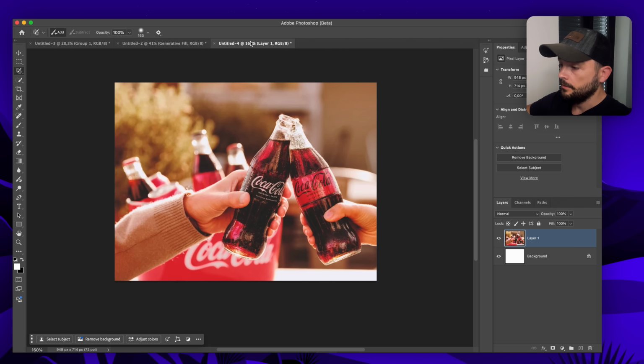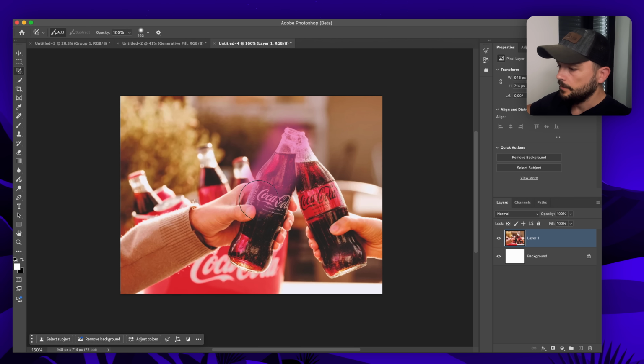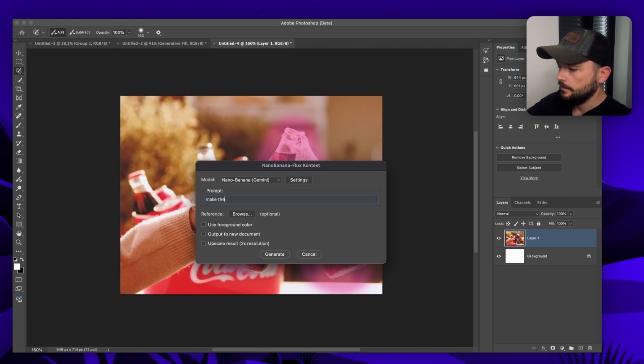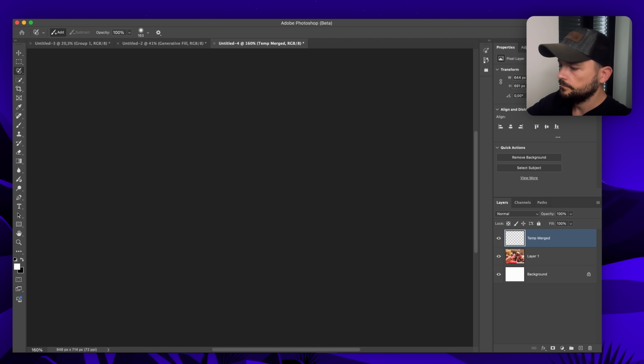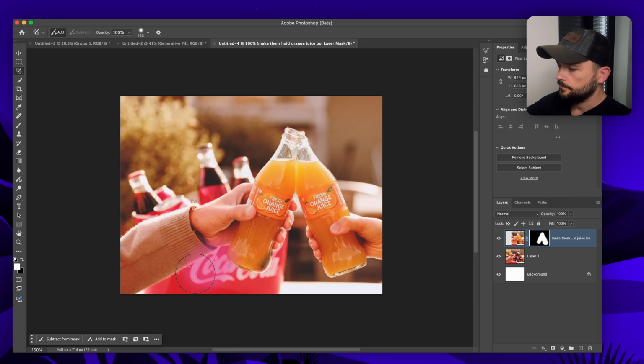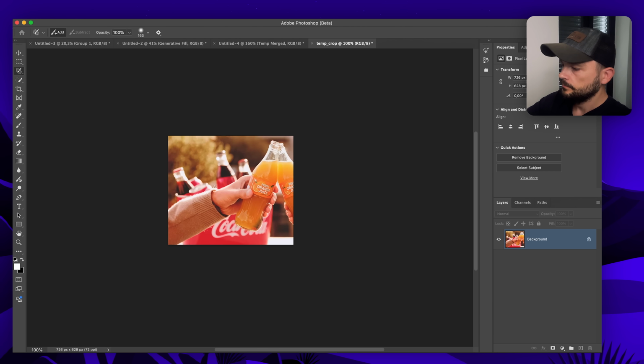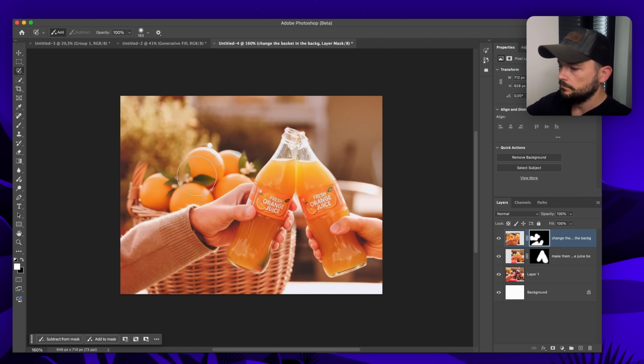And let's try the third one. With this last image, let's change what they are drinking. I will make a selection around the bottles, and we can use the script, and let's write: make them hold orange juice bottles. Cool. Change the basket in the background for one with oranges. Now I'm super happy with it.